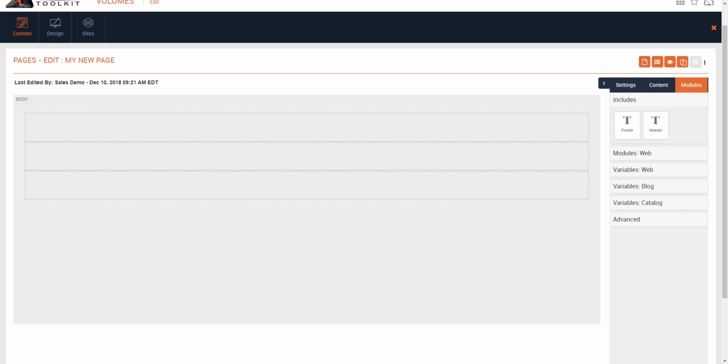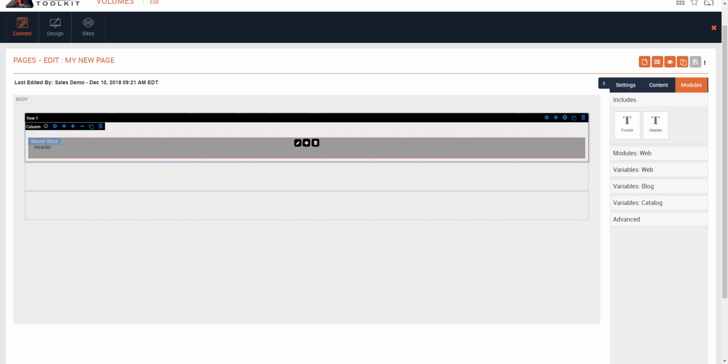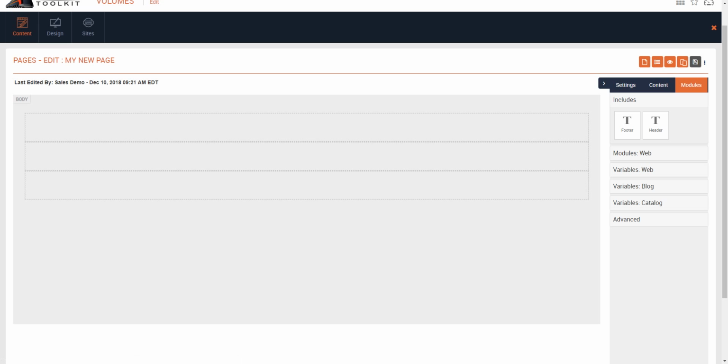So if I were to put a header module here, which I could do, I would now have two headers. And that would frustrate me later on when I tried to figure out why I have two headers on everything. So I'm going to go ahead and delete that because it really is actually quite frustrating.